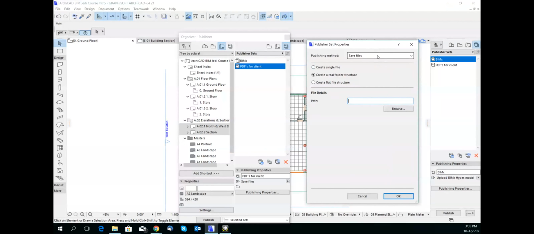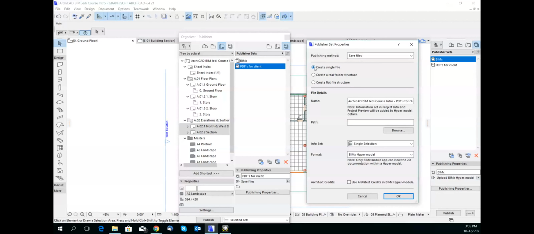Again, we've got to choose how we want to do them, with that same drop-down box up there. We can create a single file. If we're publishing PDFs, it's quite good just to create one file, and it will do a whole set. And the beauty too is that it seems to index PDFs when you do it this way, so you can quickly flip through them in a big drawing set.